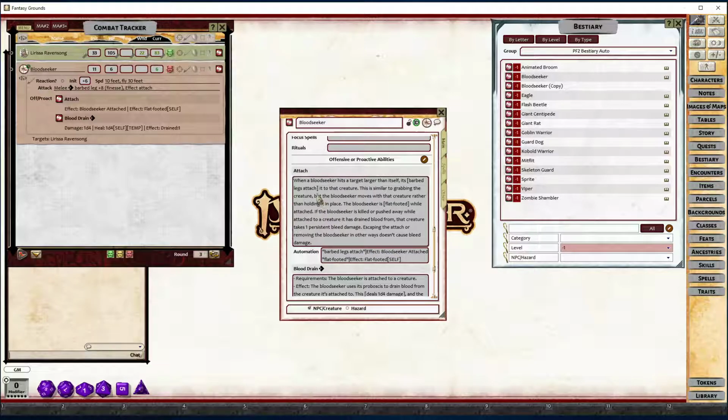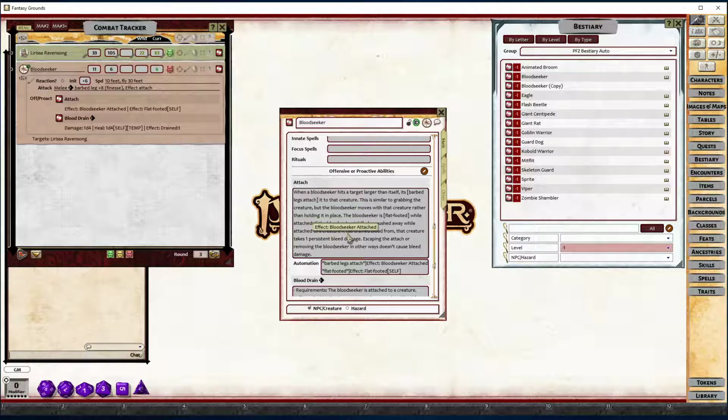So for this, up here, we can see that the barbed legs attach to the creature that the attach is being performed on. For that, I went down here and captured that particular text. You use quotes around the text that you want to highlight as being relevant to what you're trying to accomplish. In this case, it's barbed legs attach. And then there's the vertical line, or V line, that separates what you're capturing from what the next function is. And in this case, we're just going to do effect.